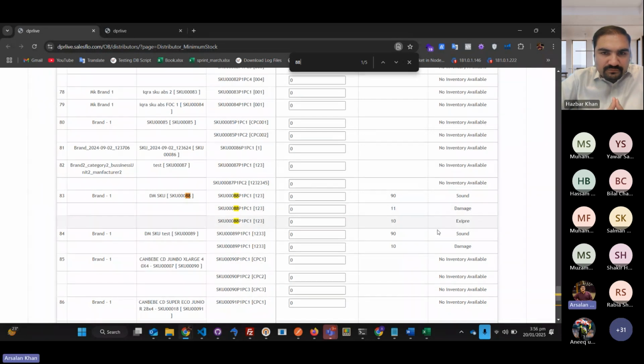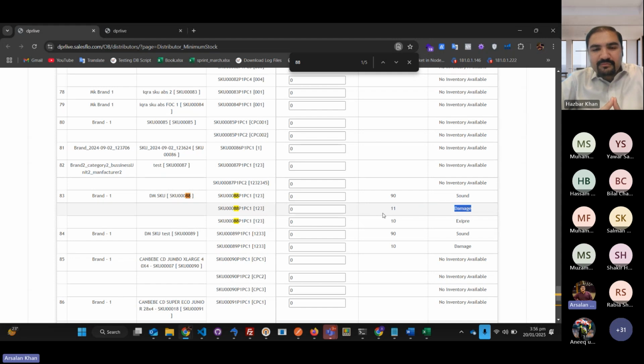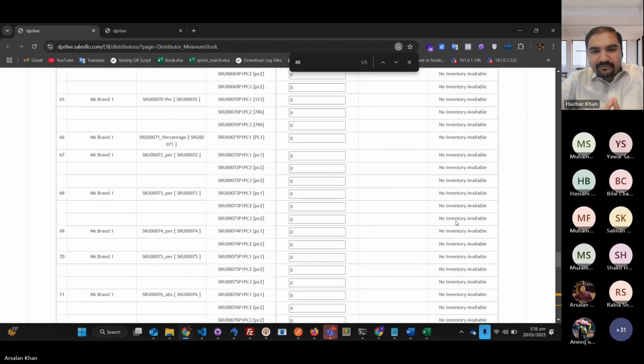Now you can see we are managing inventory in our multiple locations. Lastly, we were just maintaining sound and damage. Now we open multiple locations and we allow a distributor to manage their inventory in multiple location types. So I raise an expired stock, so that's why my inventory comes up in the expired location.